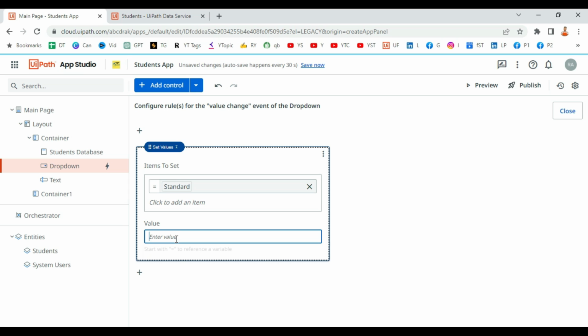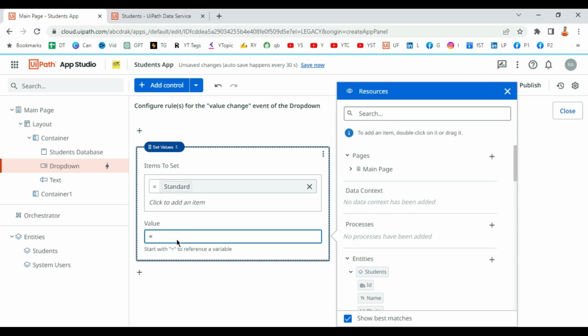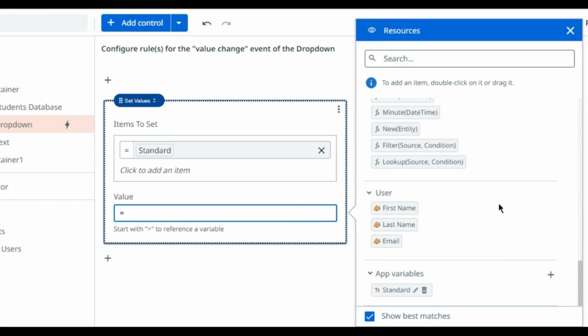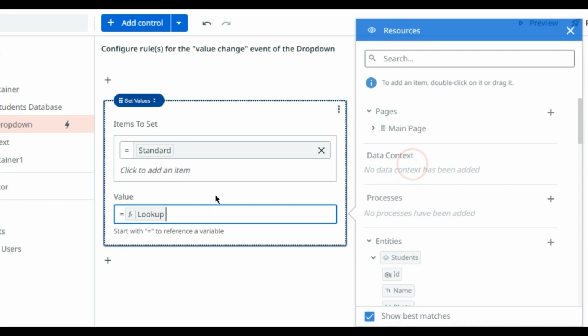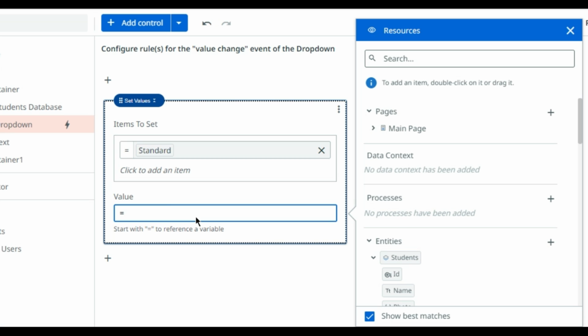Okay, now here, how will the standard variable get some value? For that, simply type equals to, and we are going to use a function called lookup. It is going to look up. So you have heard about lookup, right? In Excel we do lookup, VLOOKUP and all that. In a similar way, it is going to search for the data. So how I am writing this is very important. Okay, so let me do it again.